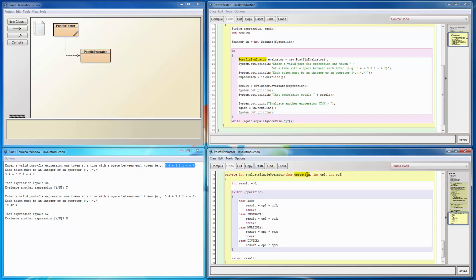For now, we just care about the fact that operation is going to contain the single character that corresponds to the operation that needs to happen, the operator that we're going to be acting on. Op1 and op2 are the integers. They're the things that we popped off the stack and that we need to actually apply the operator to. In the body of this method, we have a little bit of code. It's not that bad, although it does use a switch statement.